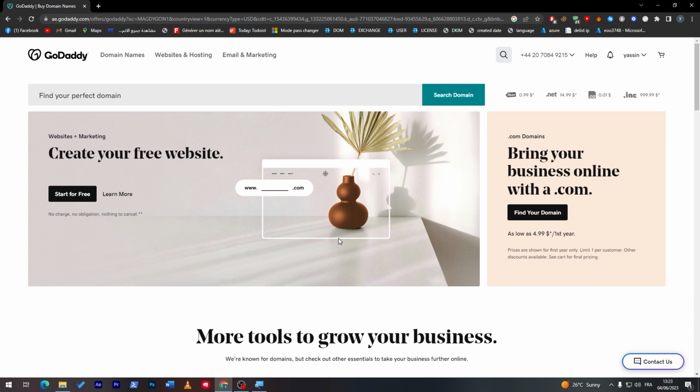So why GoDaddy, when it comes to domain names, when there is a bunch of other platforms that provide us with the same thing? Simply, I can just say it's cheap. GoDaddy is one of the cheapest websites that will provide you with the best quality domain names and hosting.